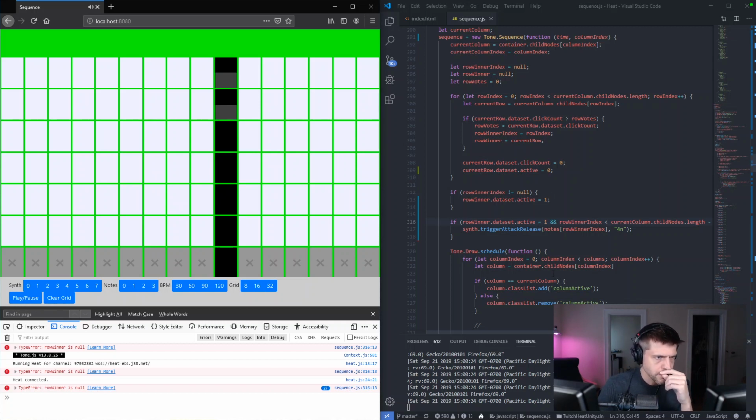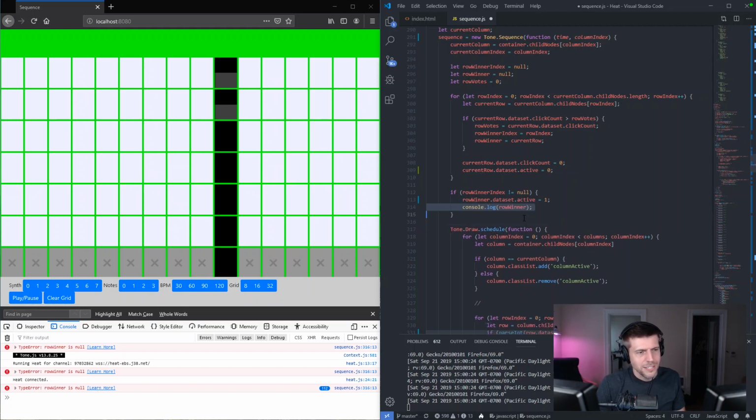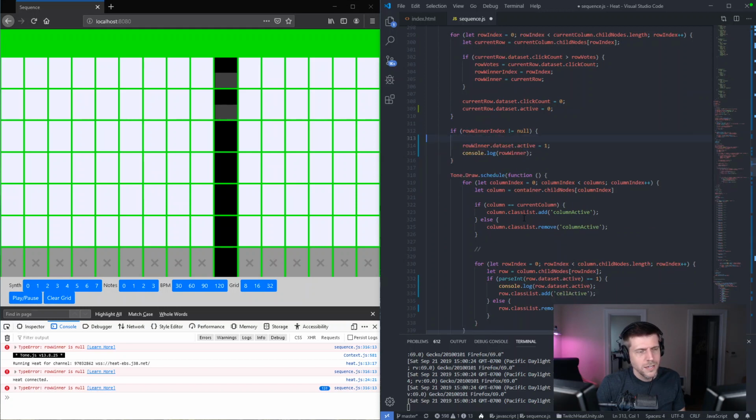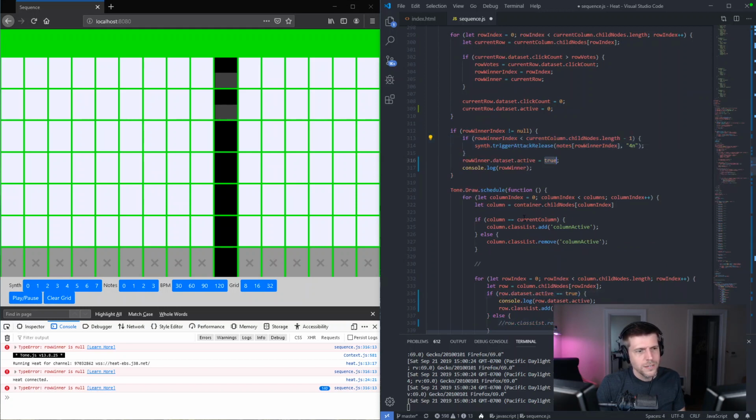What's wrong with you? Oh, that's not right. Row winner needs to be either the one with the most clicks, or the previously active one. So that we're kind of making these into awesome.